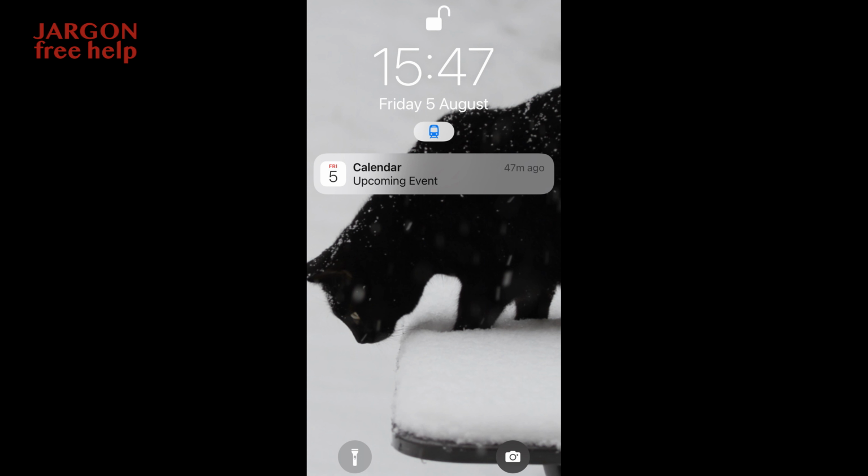And if I was to switch off my phone and back on, so I'm getting the home screen, you would see it's on there as well. So there you have it. That's how you do it on the phone and also on the iPad.